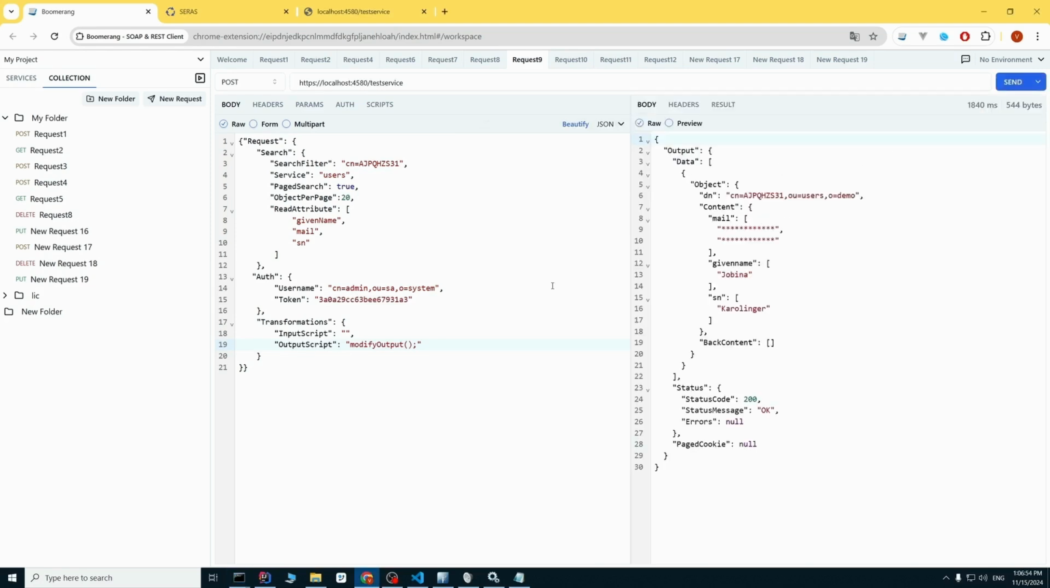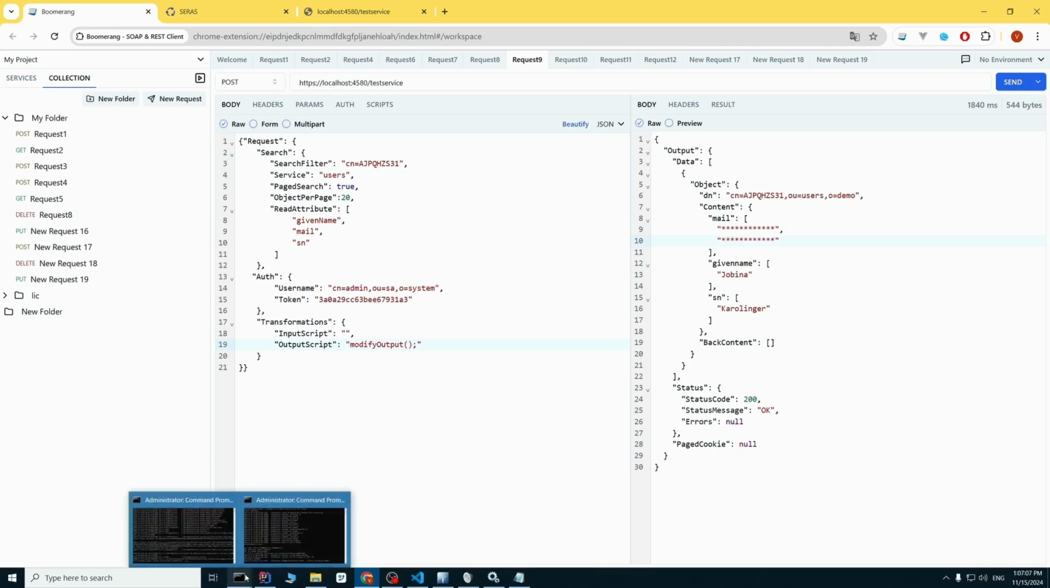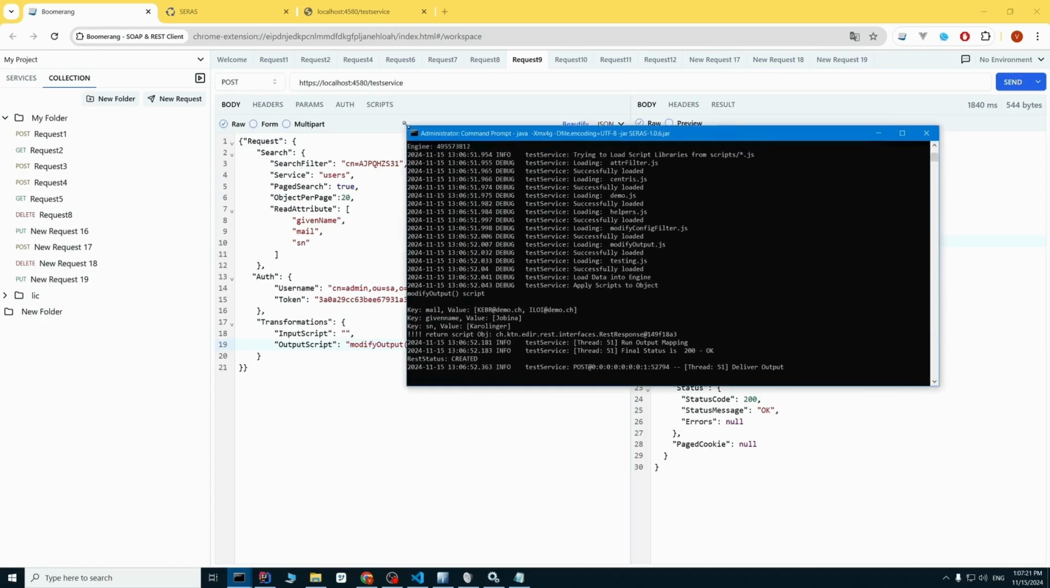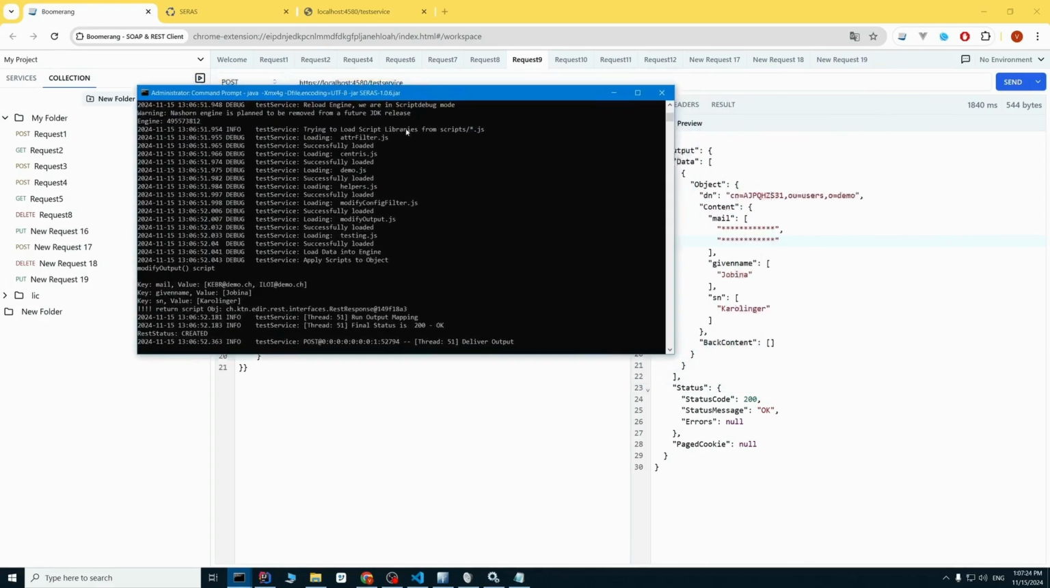Having processed the request, we can see that in the field where there was email, now the data is encrypted in the format of asterisks. This is the result of processing the modify output script. In the console you can see that the modify output script was started. And it went through all the parameters, all the attributes of our object.